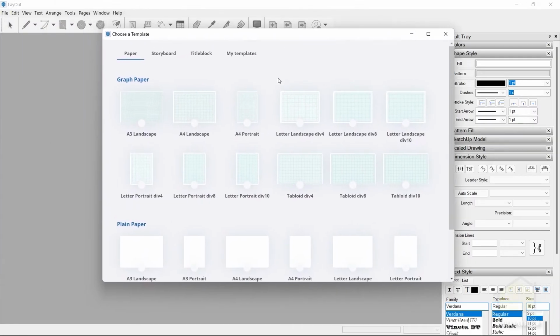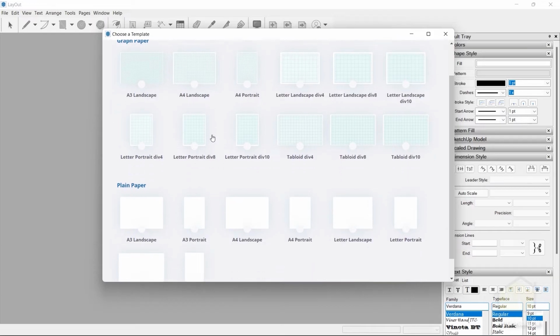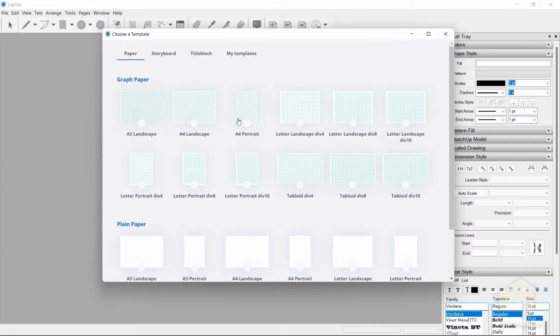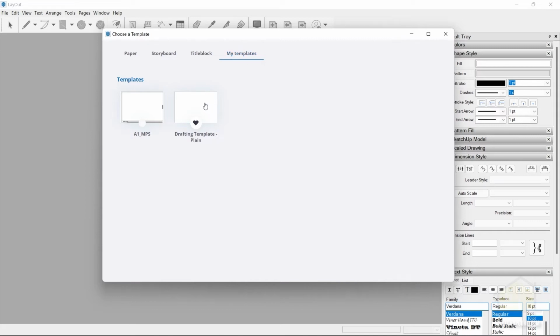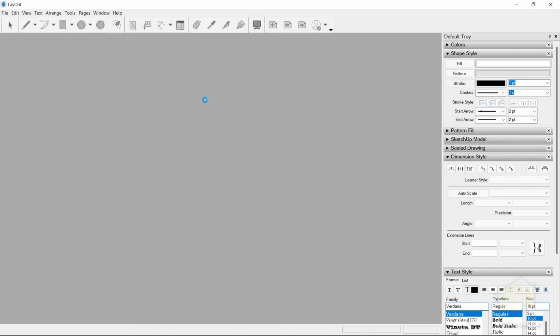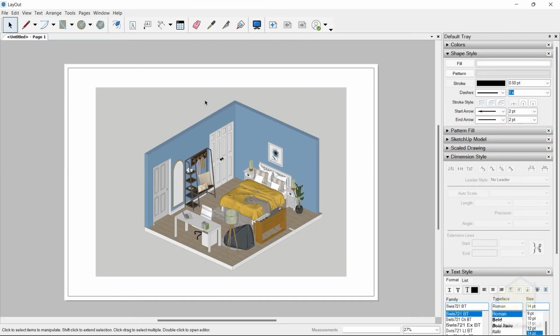And then once it opens layout, you can select your template as well. So as you can see in the previous video, we created our own template. So let's go to my template and click on drafting template plane. And now you can see that we've brought in the SketchUp view into layout and it's placed the model perfectly as well.